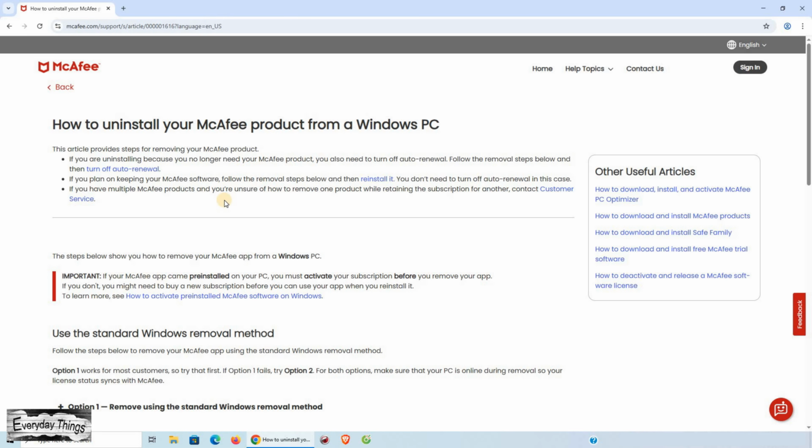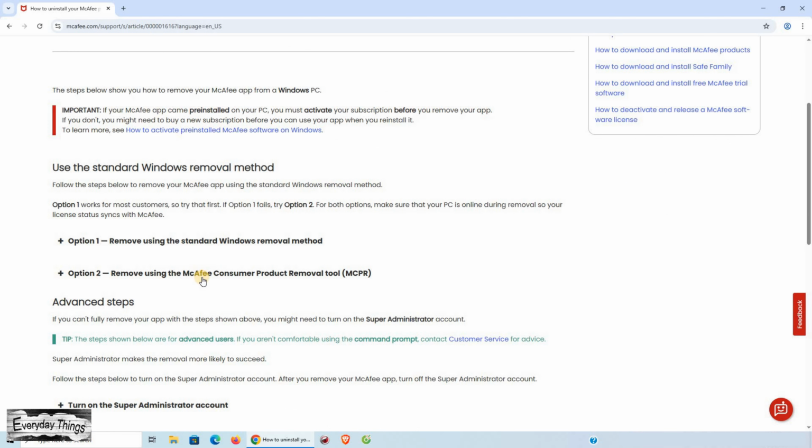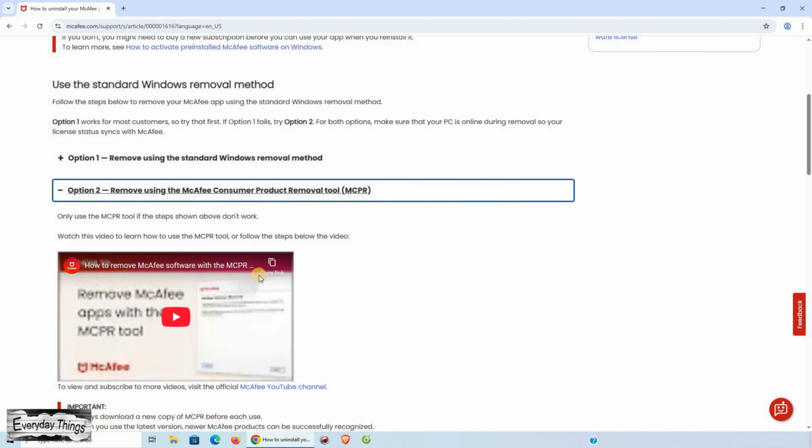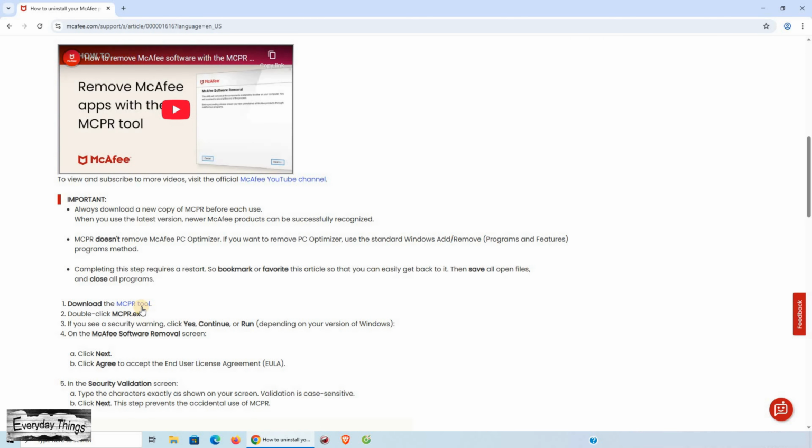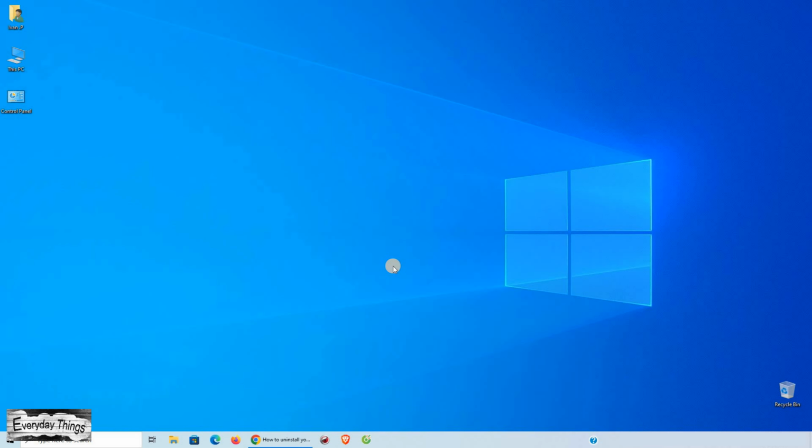Scroll down in the article until you see option 2, Removing using the McAfee Consumer Product Removal Tool, and click on it. Scroll down a bit more until you find Download the MCPR tool, and click the link to start the download. Once it's downloaded, run the tool.